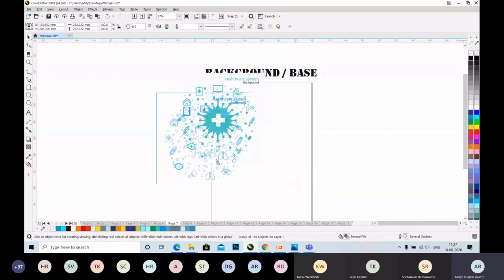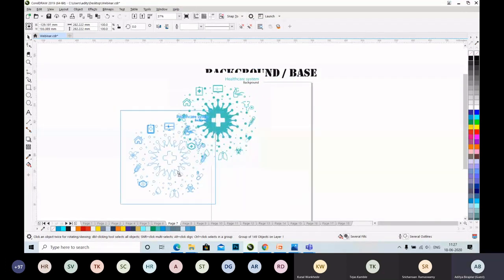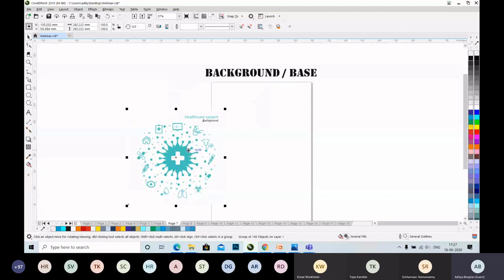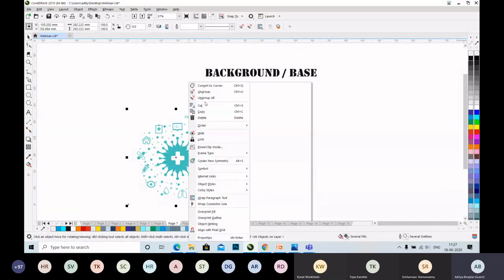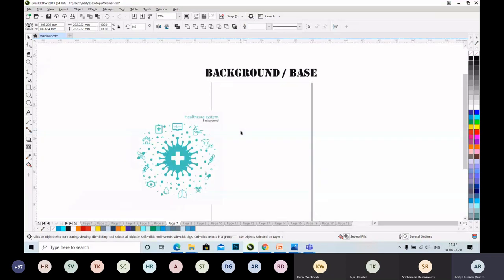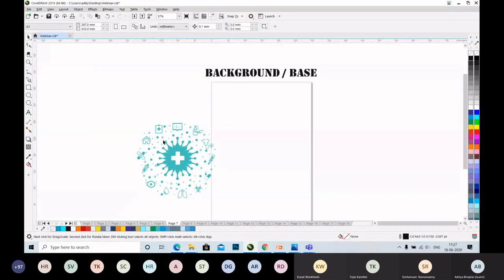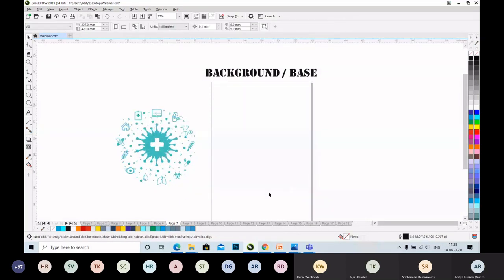Here you can see the whole thing is grouped, like the white background, the text over here, everything is grouped. To ungroup this and to separate all of them, right click on the object, and here you can see two options, ungroup and ungroup all. Select ungroup all. Now you can delete the unwanted parts from the EPS file. Let it remain as it is for now.